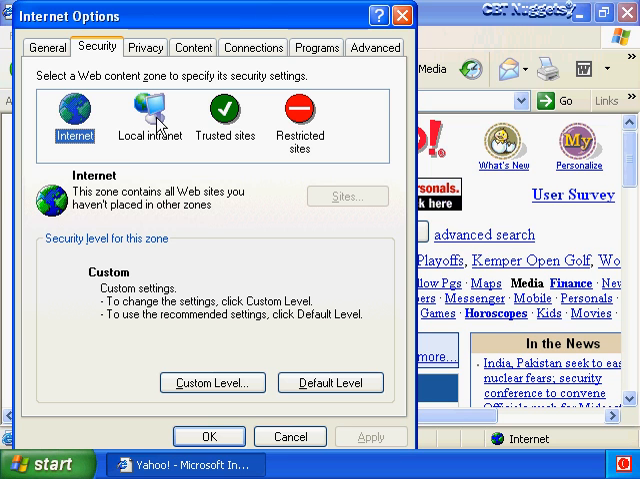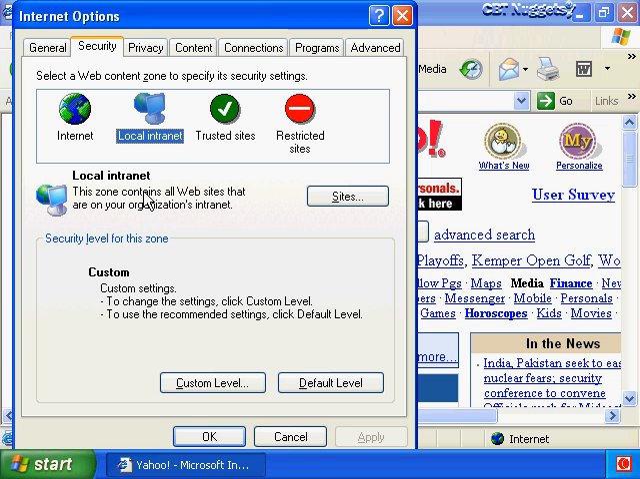The sites within a local intranet would be all the sites found within your company's local network. So this would be any of the sites that you don't have to go through a NAT server or a proxy server to get to. The proxy server is a server that goes out to the internet on behalf of you to obtain your web pages.